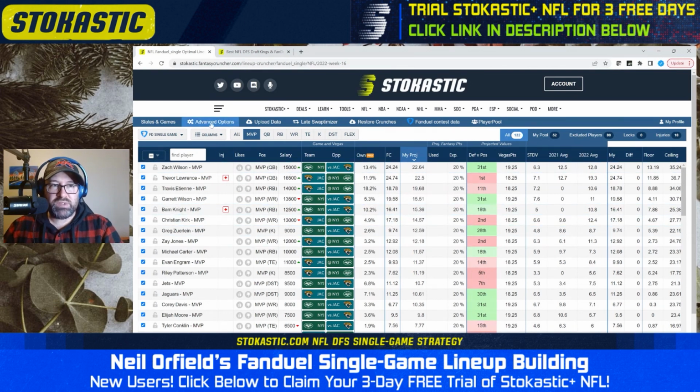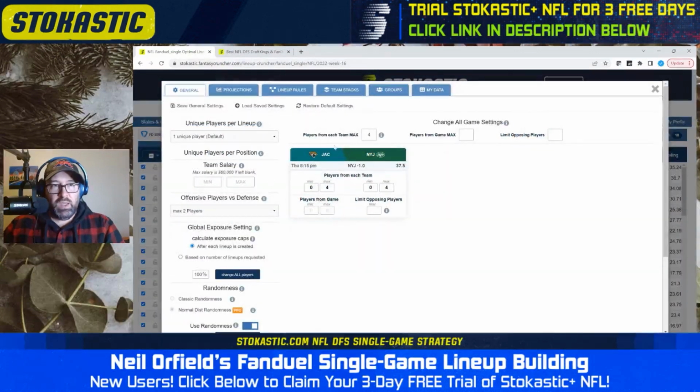All right, next I'm going to go into advanced options. And I'll be working in 2 tabs here, the general tab and the groups tab. Starting in the general tab, unique players per lineup. In a 150 set, I'm going to leave this at 1 unique player per lineup. So my lineups can be just 1 player apart from each other. If you're making 40 or fewer lineups, I would set this to 2 unique players for the purpose of diversifying your lineup set. Salary cap, I'm not going to set a minimum.